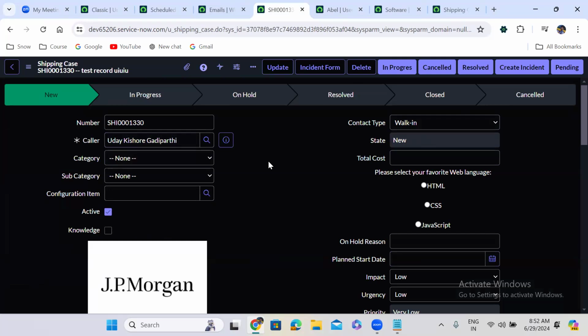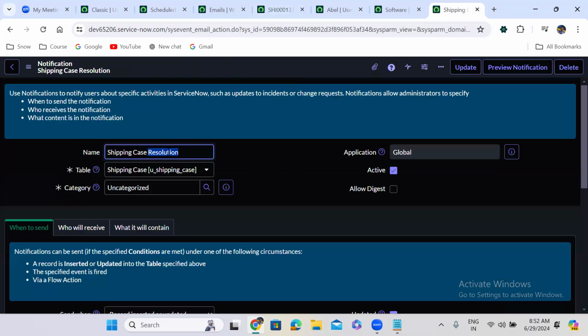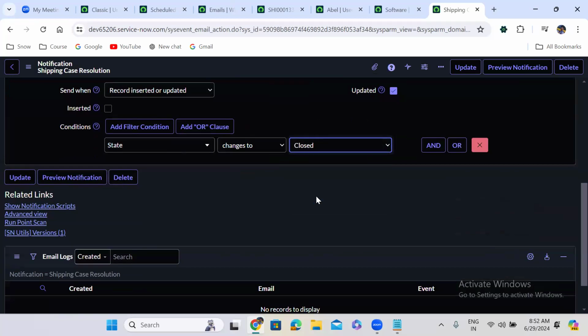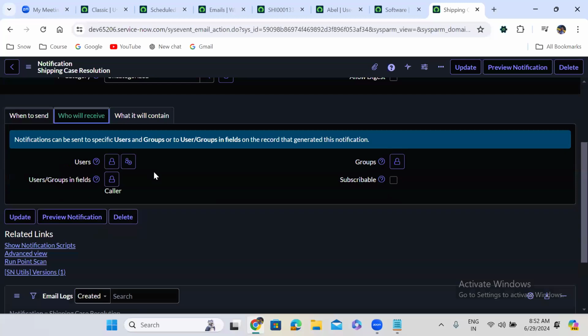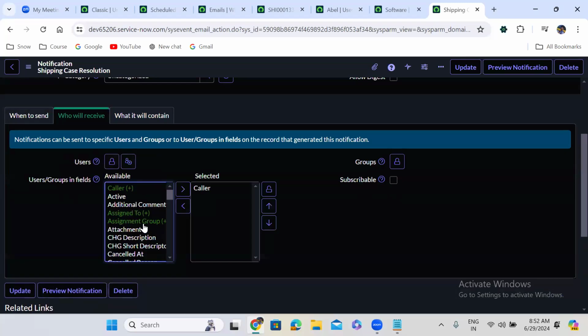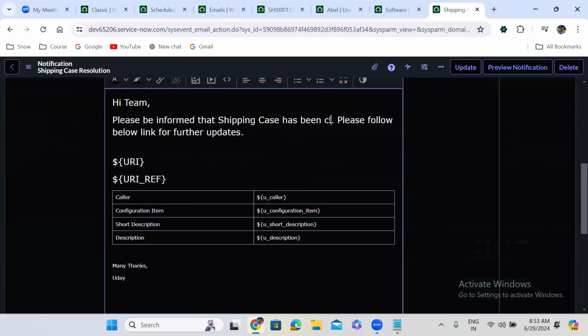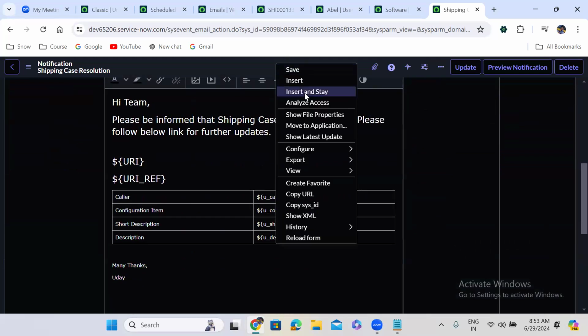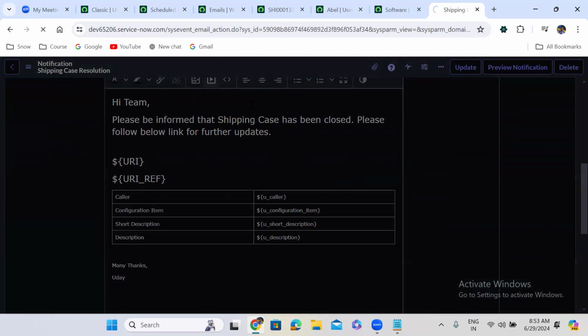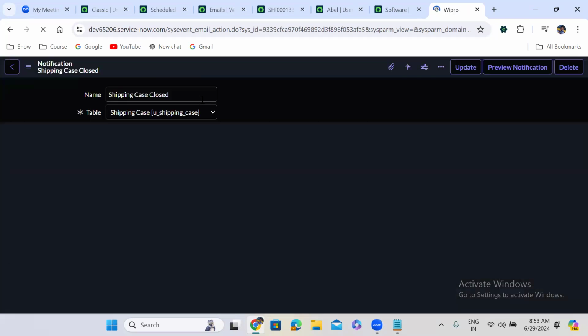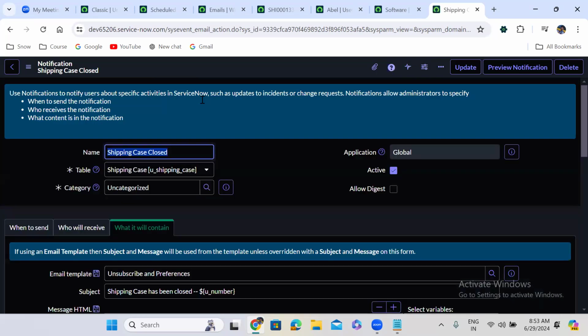Similarly, whenever the shipping case is closed, on closure also I want to send an email notification. State changes to closed. Who will receive? Caller and assignment group both. In the subject, I am keeping it as closed. Whenever the shipping case state is set as closed, this email notification will be triggered and will send an email to the caller and assignment group.